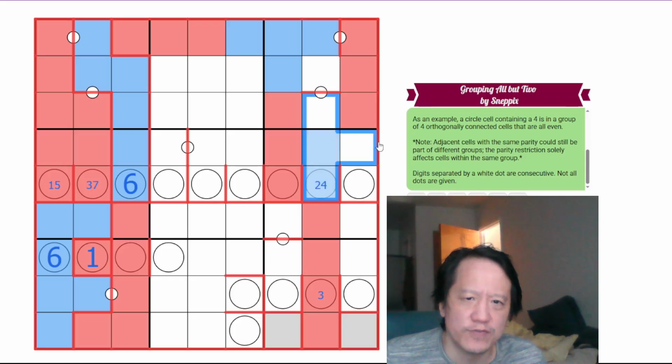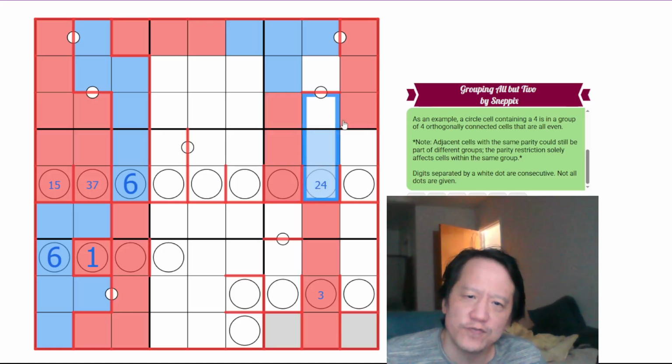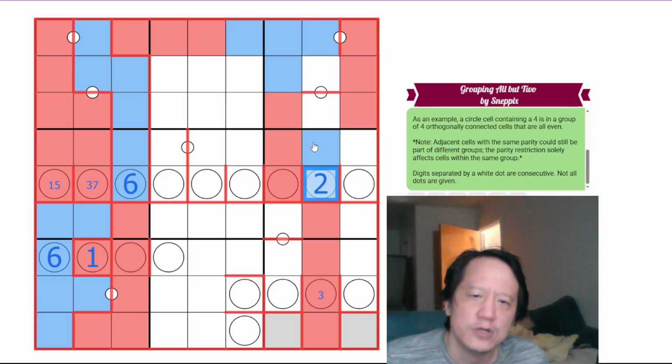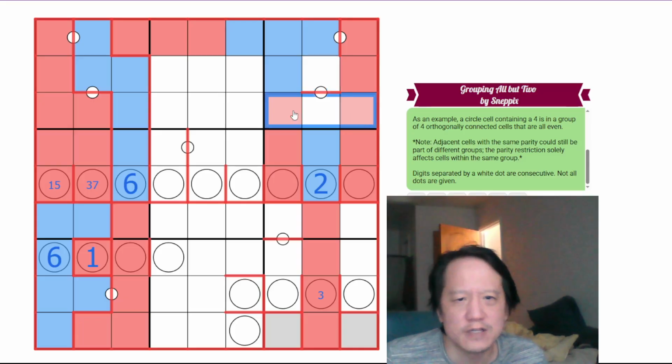Technically, it could still be 4. Because it could be 4. No, if it goes 4 that way, that would be too small. This would not connect to a circle. So this has to be 2, which means these have to be both red. Only one you could connect that way.